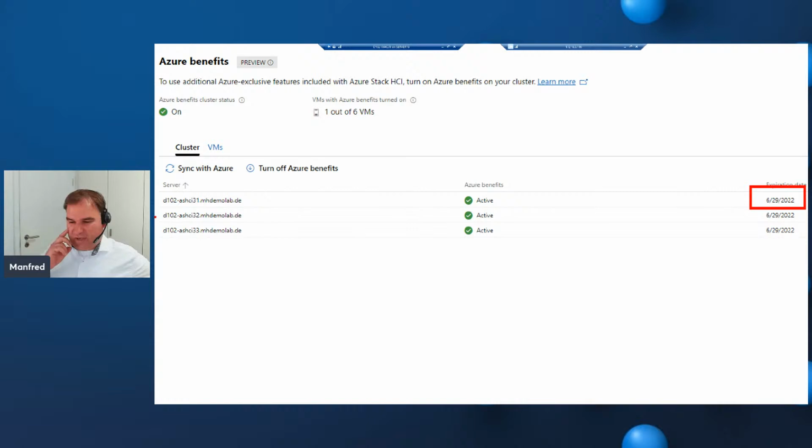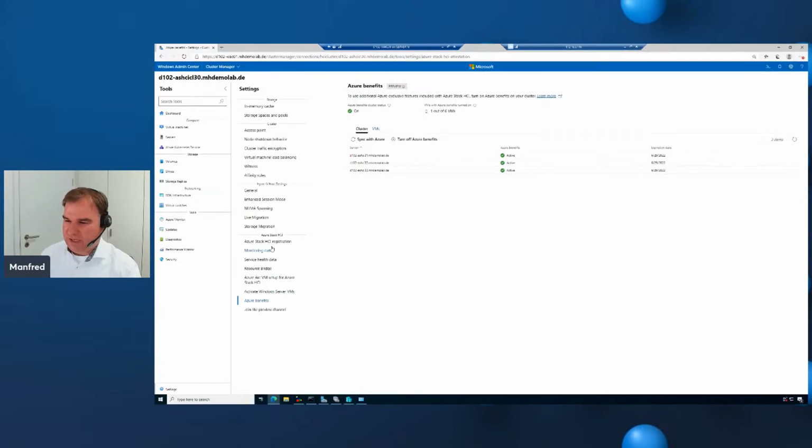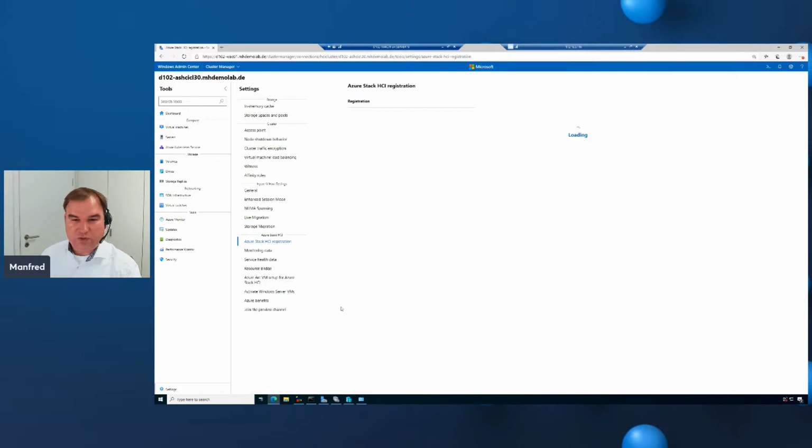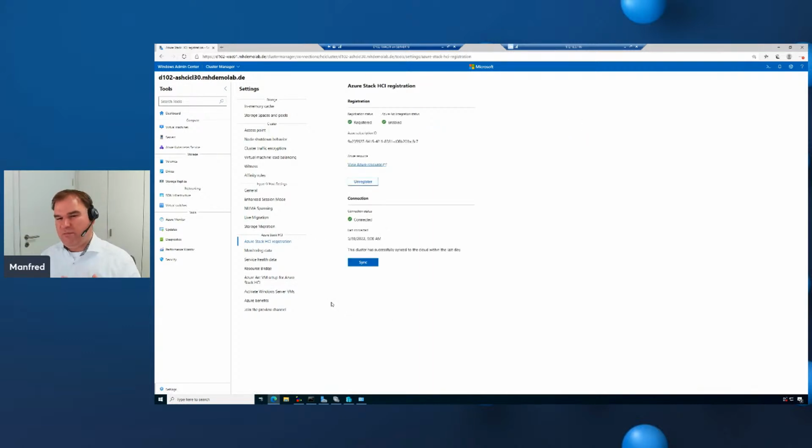Why is this the 29th June? My cluster was recently connected today. The Azure Stack HCI registration, the last connect was today. And I always earn my Azure Benefits for 30 days.